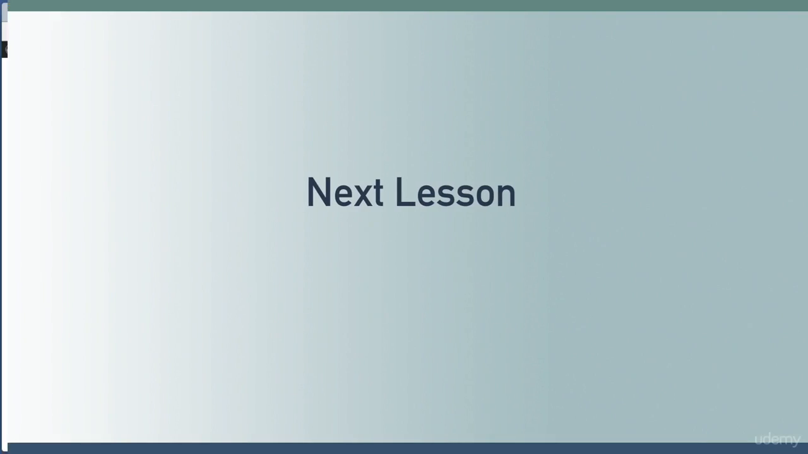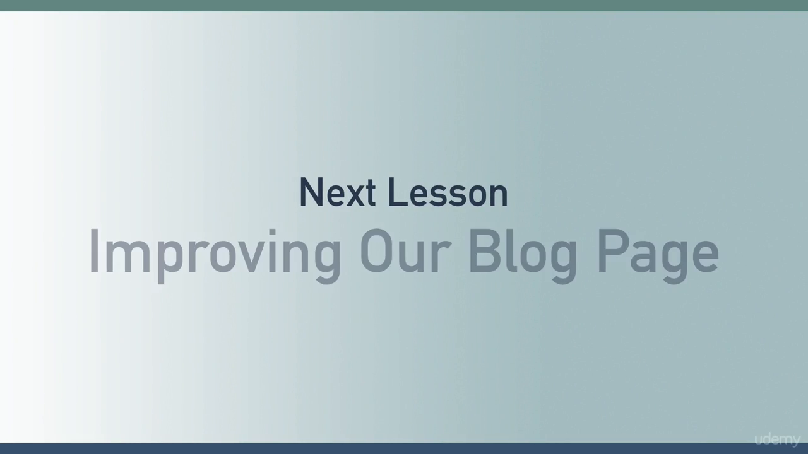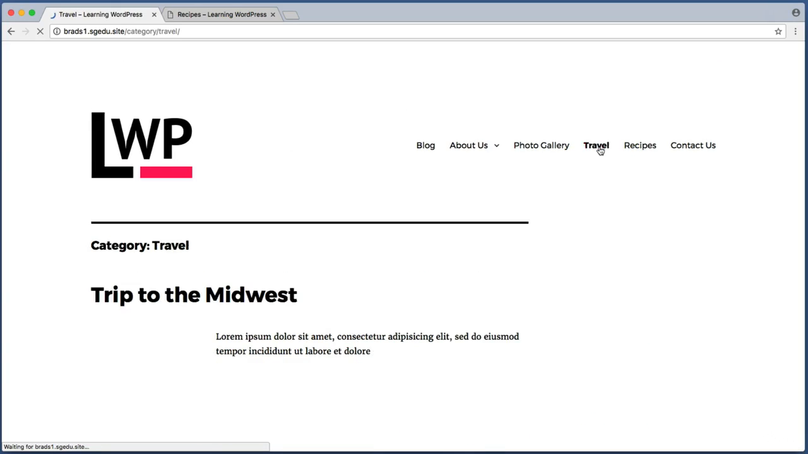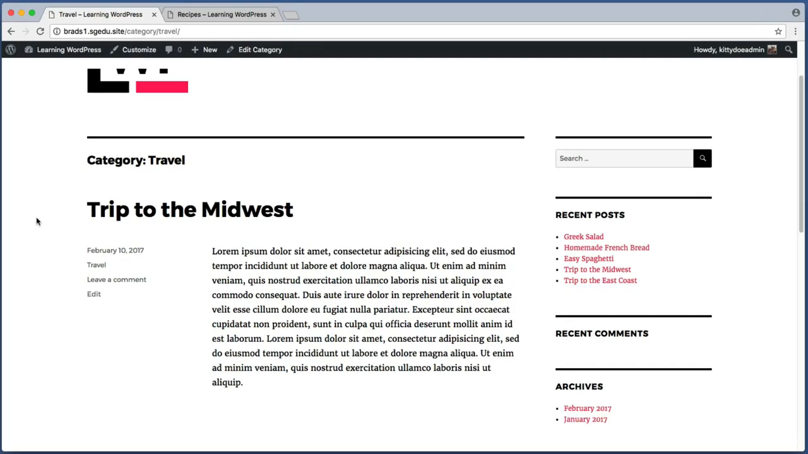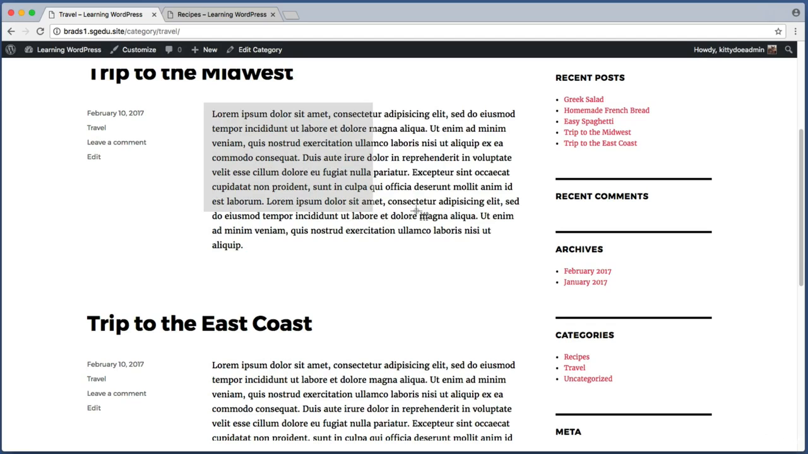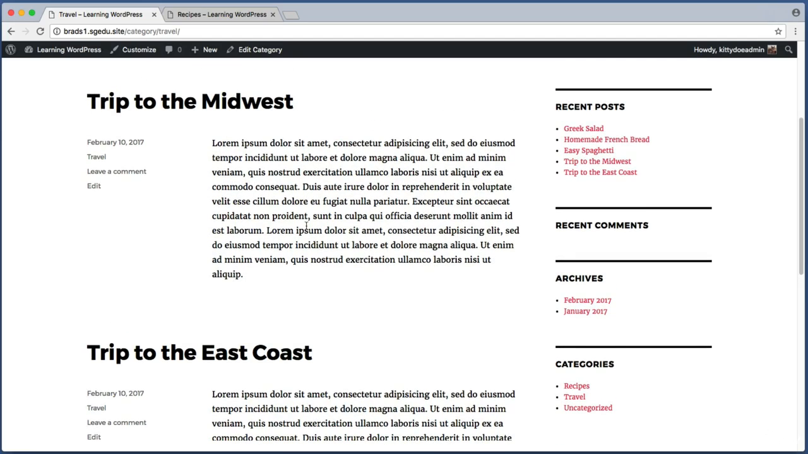In our next lesson, we will change gears a bit and jump back to blog posts. Let me give you a bit of a sneak peek of what we're going to learn. So for example, in my menu bar, if I navigate to the travel page, this page will show us the latest posts from the travel category, and currently it displays the full content of each post. But I think it would be better if it only showed maybe the first few sentences and then included a link that said, "click to read more."